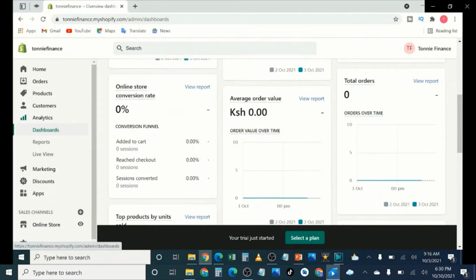Then the average order value here covers all the products you have in your store. So let's say you have a $30 product, and you also have another $40 product, and another $50 product. You want to find out, for any customer that comes to your website, what is the average amount he or she is able to spend on your website. So that is your average order value.